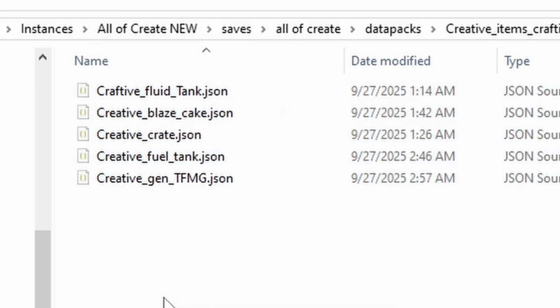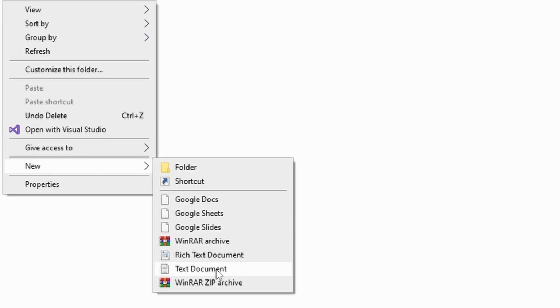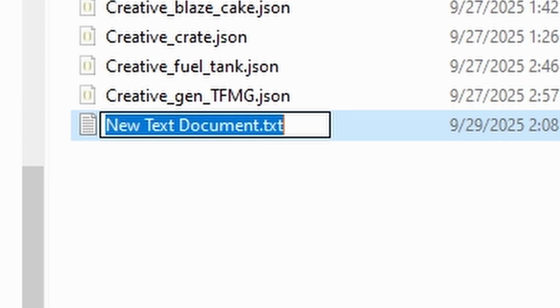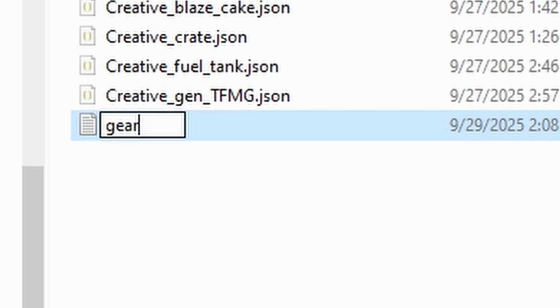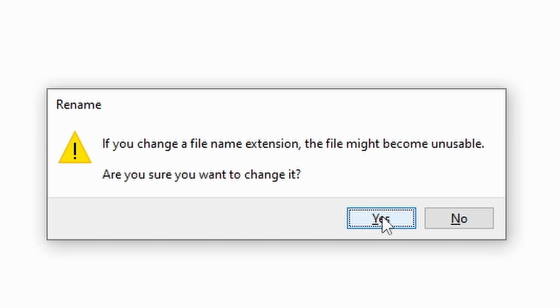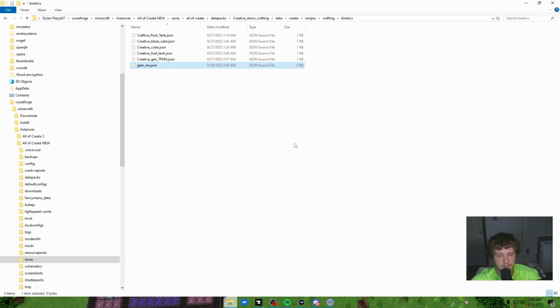So all you got to do is right click, click new, click text document, and Control A to highlight everything. And then what we're going to do is gear underscore res. The naming really doesn't matter, but it's just gear res for gear recipe. And then I'm going to do .json. If my dot would work, dot, there we go. Hit enter. Are you sure you want to change it to being a new file type? Yes, because you put .json, so it changes it to a .json file.